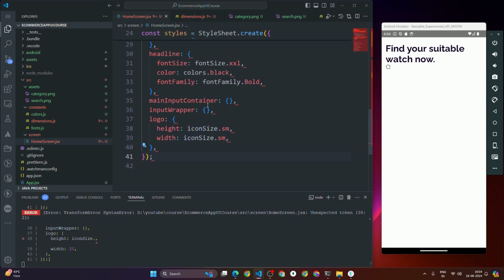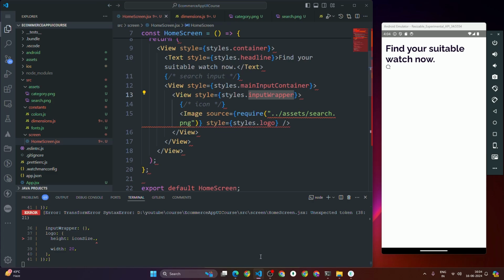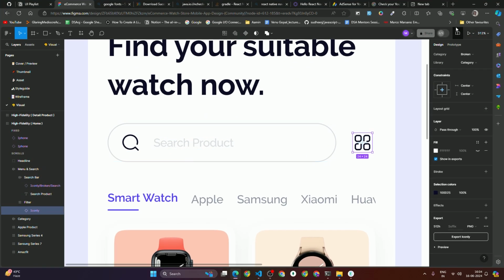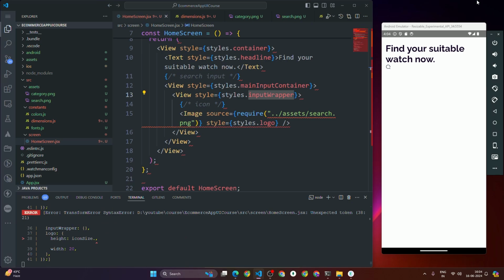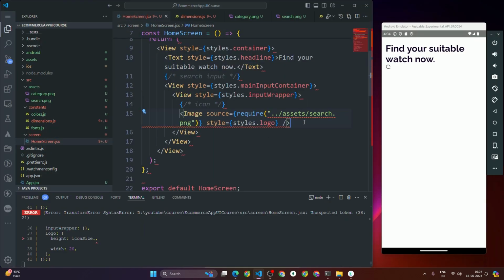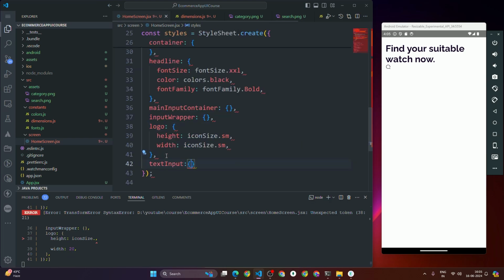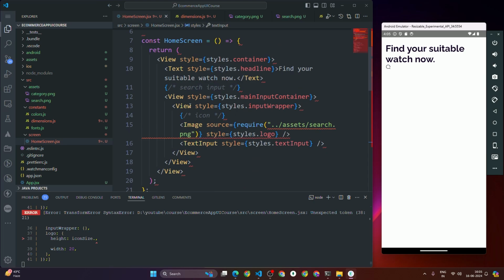Awesome. Now we have just added the logo, but inside the input wrapper we have an input field as well. So let's add the input field. After the search icon we want the input field, so we're gonna use TextInput, and we're gonna write style equal to styles dot text input. Awesome, and let's add this styling here as well. All right, but the text input is not visible here, right? So we need another thing as well, that is the category icon.